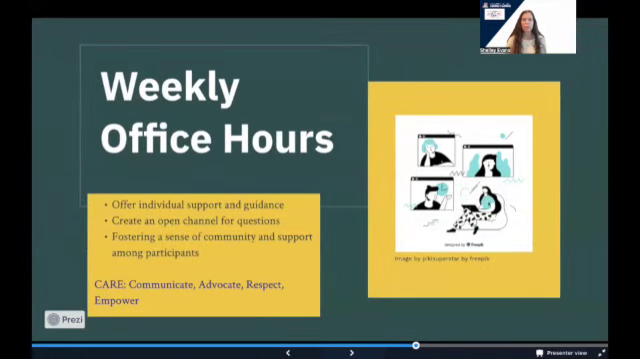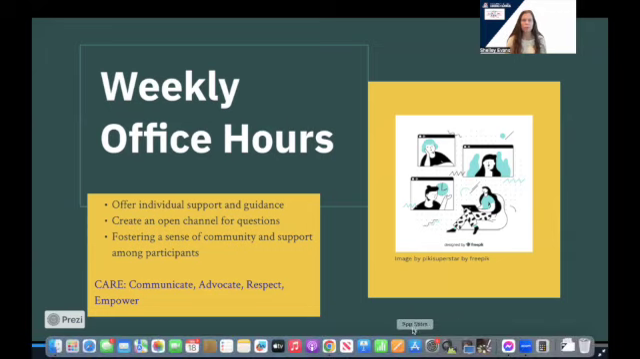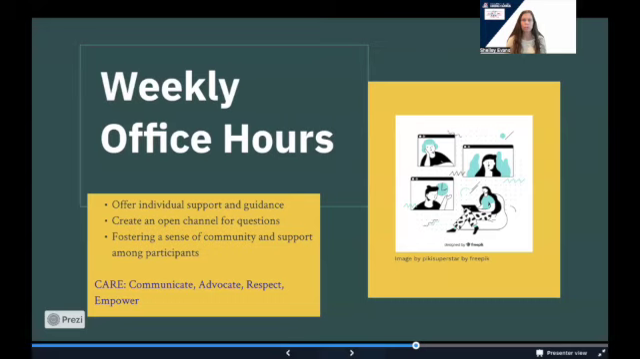Weekly office hours can be used through a Zoom call. Students will be able to meet with you in person, and this again shows that you're a real person and available for students. And if more than one student comes to the office hour, it also builds that social presence and community.